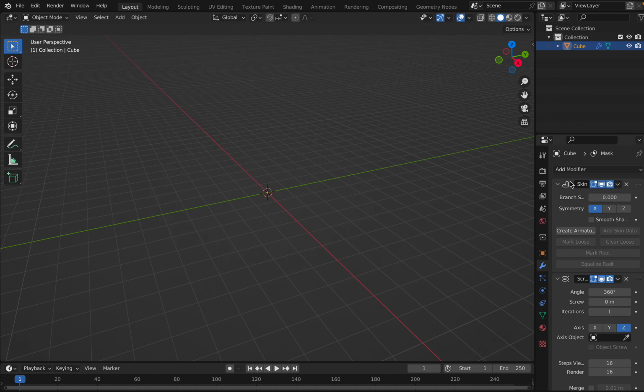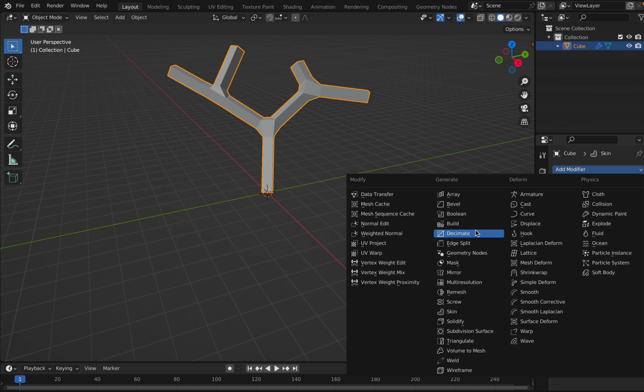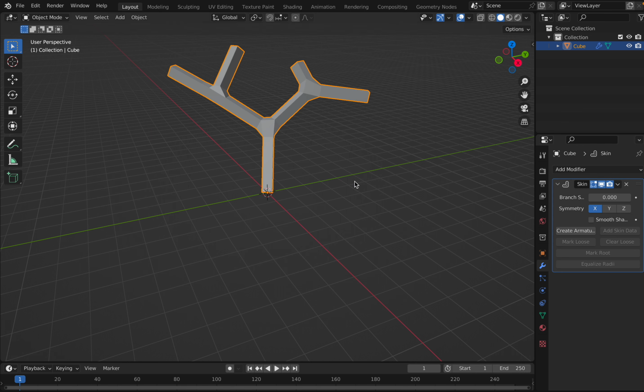Mask, there's nothing you can see over here. Just close this. Now this one you can say volume to mesh. Really cannot make out here. So I will stick to this skin modifier. This kind of gives you the bark of the tree.